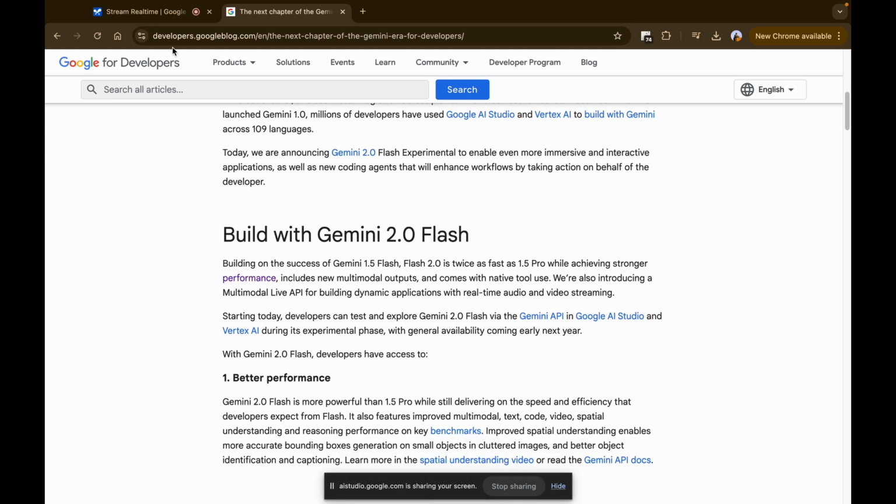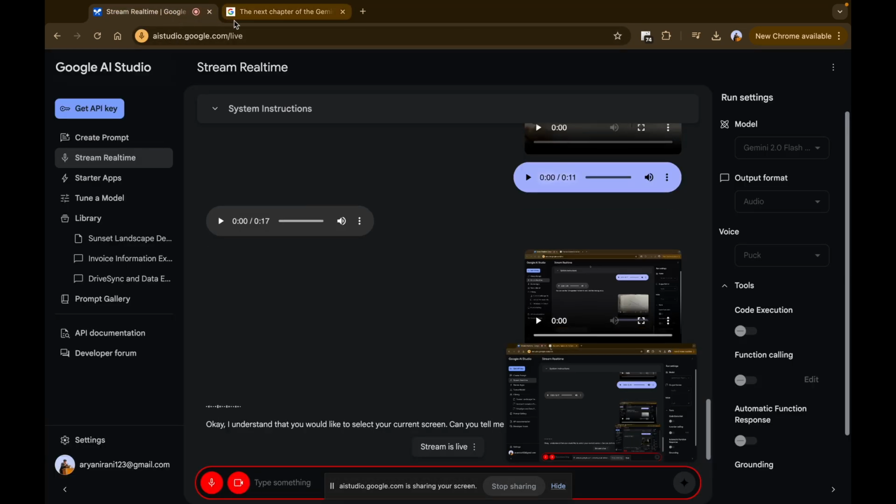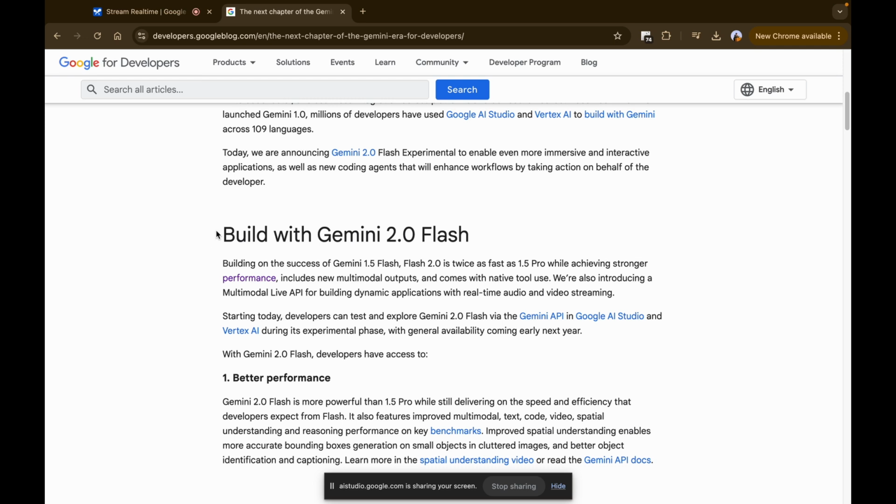Okay, I understand that you would like to select your current screen. Can you tell me more about what you are trying to do? Can you tell me more about the highlighted text on my screen? Certainly. The highlighted text on your screen says, Build with Gemini 2.0 Flash. This text is from an article about the new Gemini 2.0 Flash model for developers. It seems to be promoting the idea that developers can use this tool to build applications.